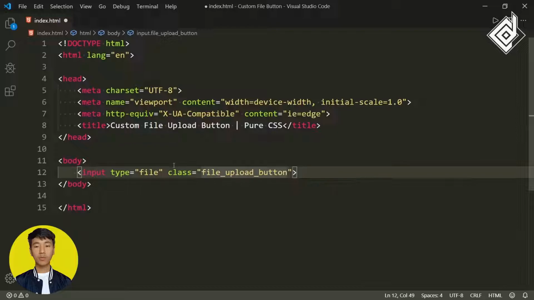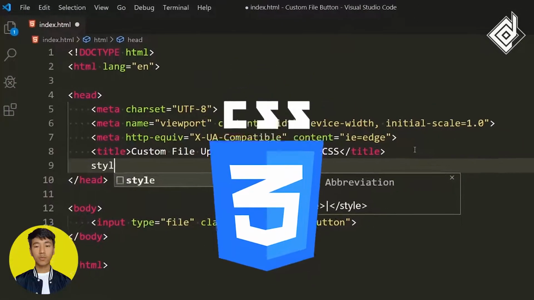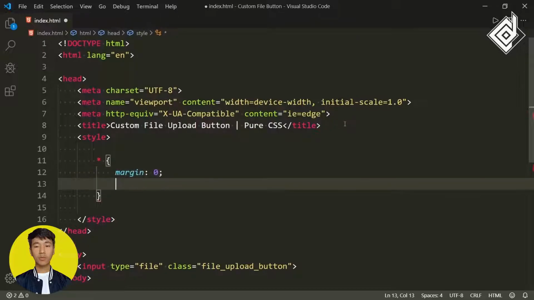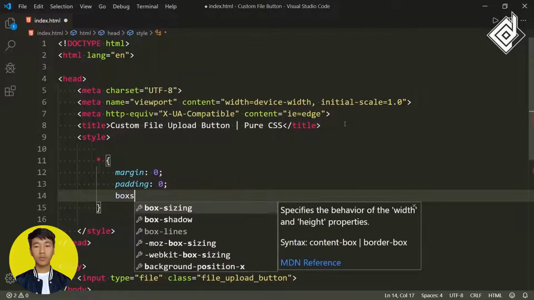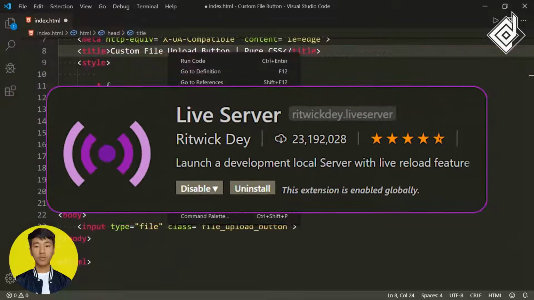We are going to write a few lines of CSS code, so I'm going to use internal CSS. For that, just below the title tag, I'm creating a style tag, and inside the style tag, for the universal selector, in order to prevent the browser's default margin and padding, I'm giving margin and padding 0, and also box sizing to border box. Now with the help of the live server extension, I'm opening this index.html file in the browser.